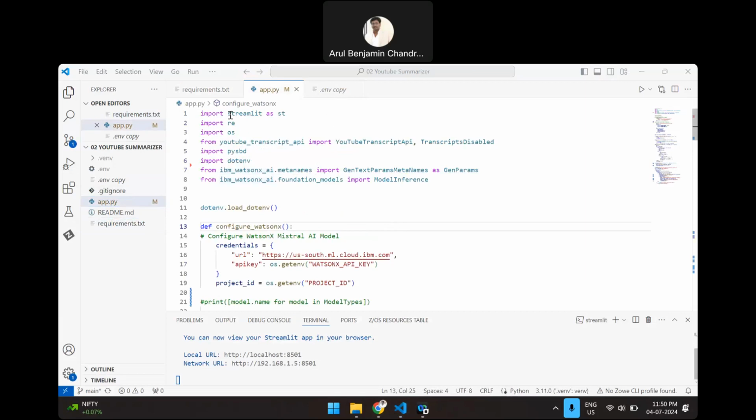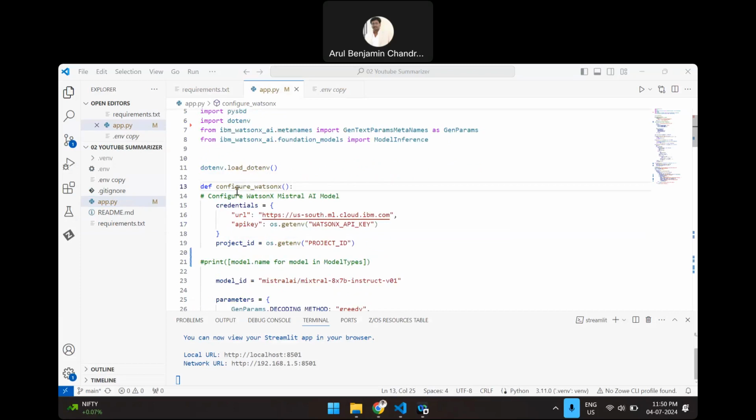So here we are just doing all the imports. You can download the code from GitHub. I will give the link to my GitHub repository so that you will get this. I'm just explaining the basic things. Here I have a function called configure WatsonX. With this function, we will be giving a URL. So this is the URL, and these are all default standards only. And then the API key, we are just getting it from the .env file. That .env file only we are loading here. These are Python's default steps.